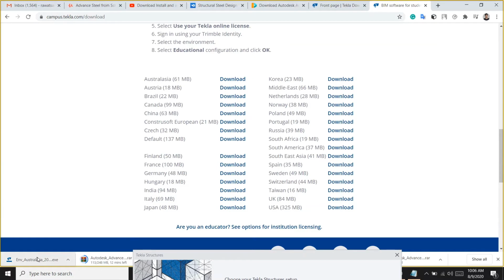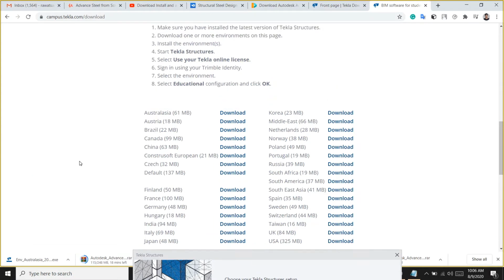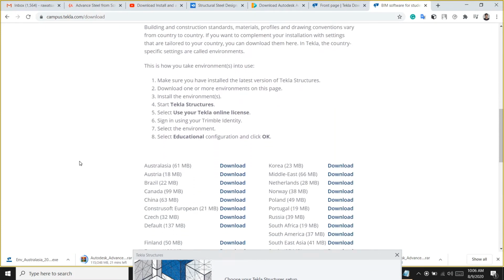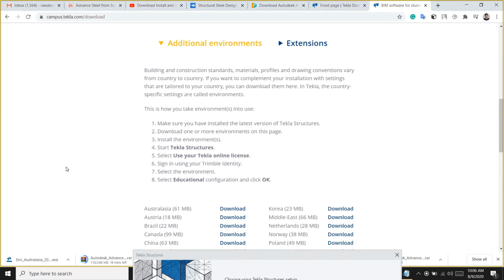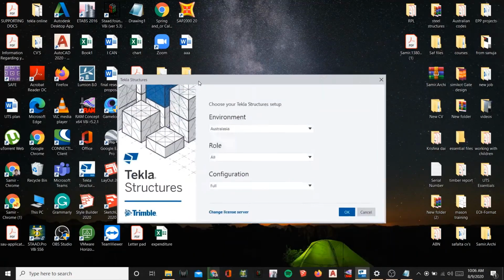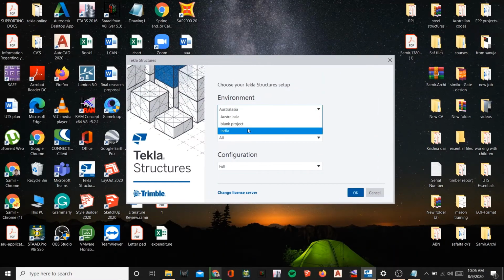I'm pretty familiar with the Indian standards and Australian standards, so I already downloaded the Australian standard and Indian standards. Then simply download and install it. After installing, you may have to restart your computer. Then again open up Tekla Structures. Then you may see some standards here, maybe India, maybe Australia or something.